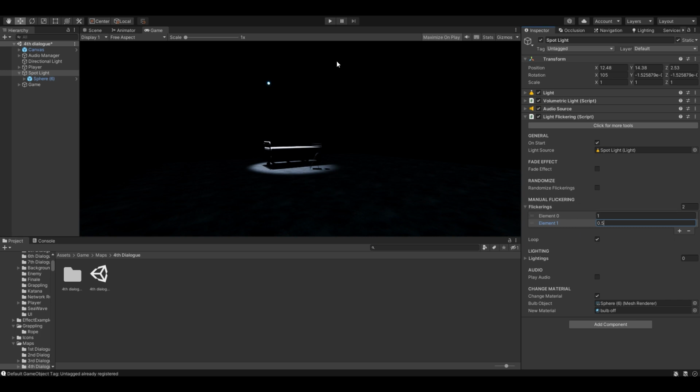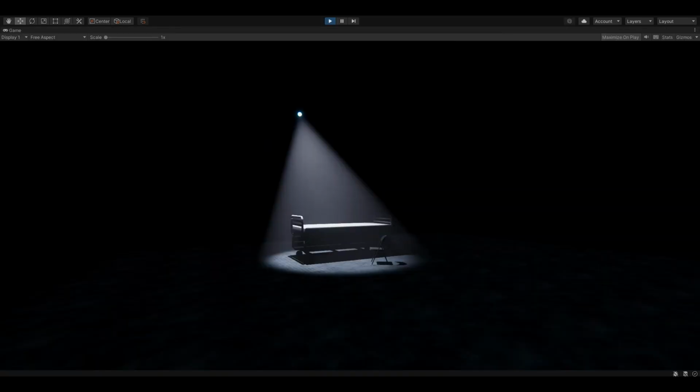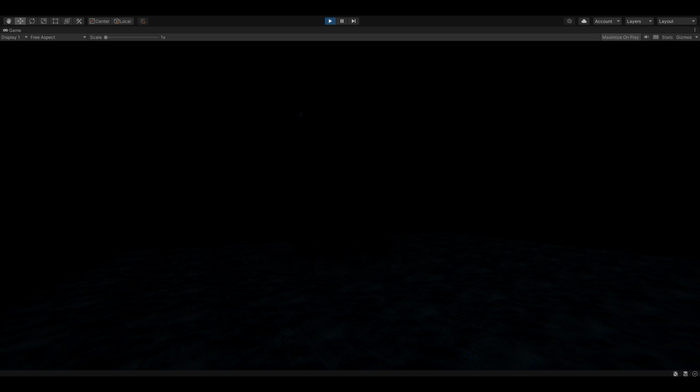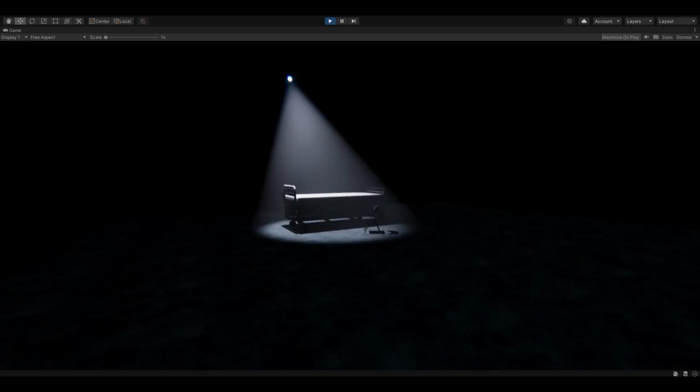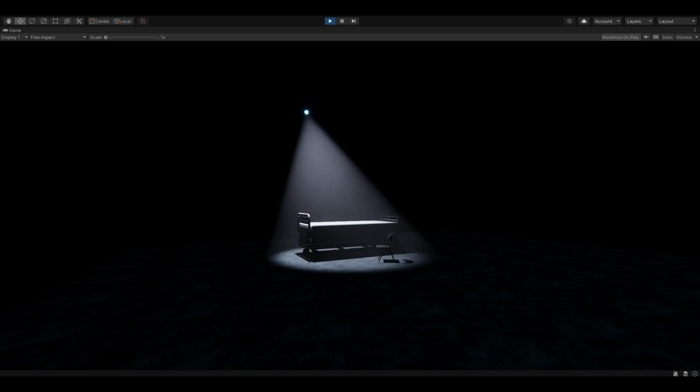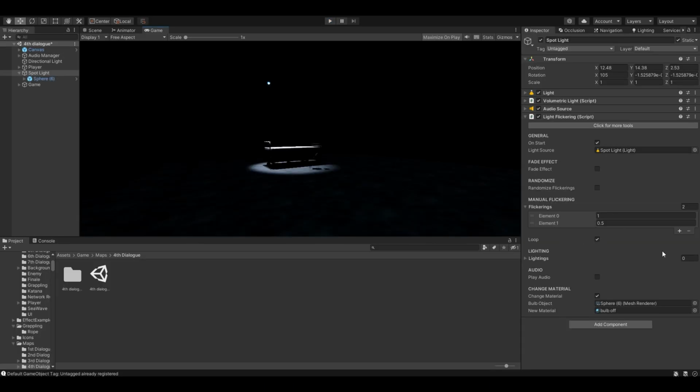Right, now let's try it. 1 second, you see, the light stays on for a second, and then half a second, and so on and so forth, because I've got loop enabled.